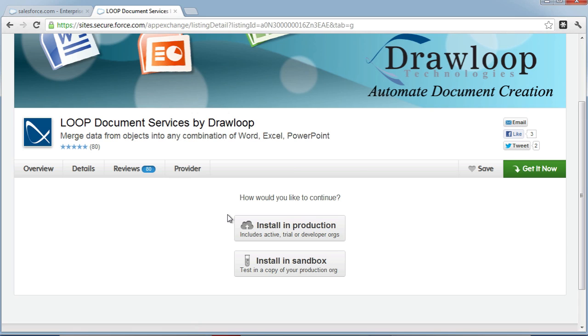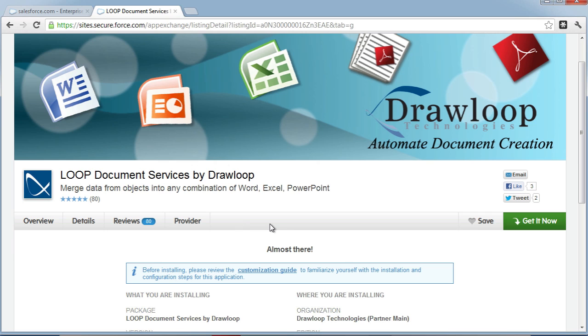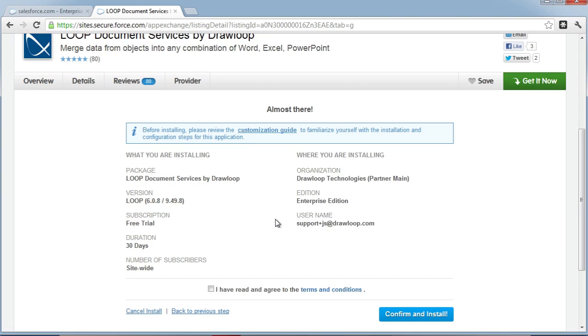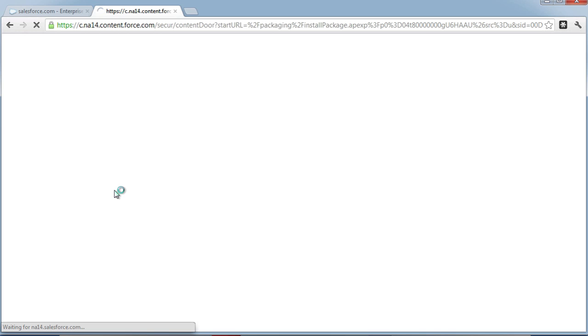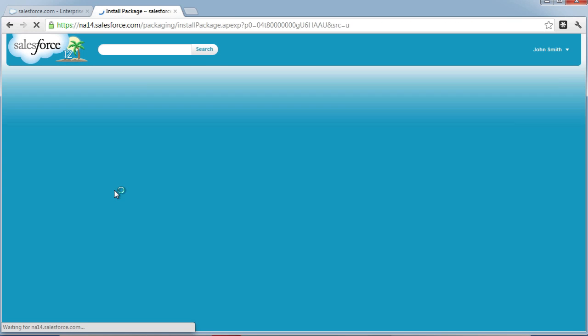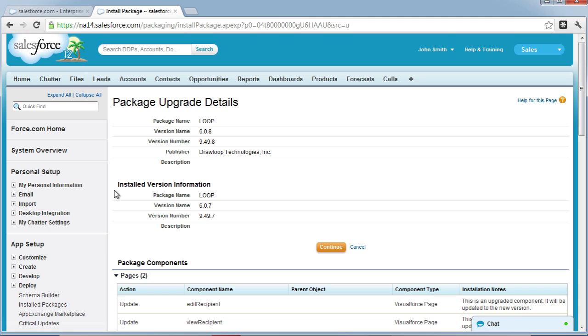Once you decide which environment you're installing into, go ahead and select the button, and then you'll be taken to a terms and conditions screen. Check the box that says, I have read and agreed to the terms and conditions, and then choose the Confirm and Install button. You'll be required to log into Salesforce one more time, enter your username and password, and hit the Login button. You will be directed to the package details, which will list all the components that will be installed in your Salesforce account. Once you have reviewed and are ready to move forward, simply select Continue.